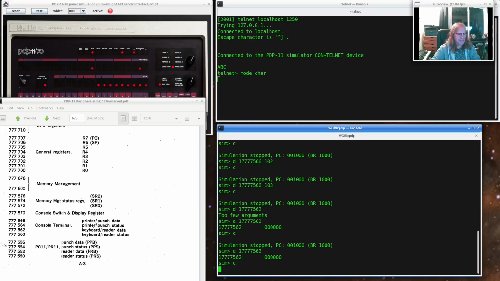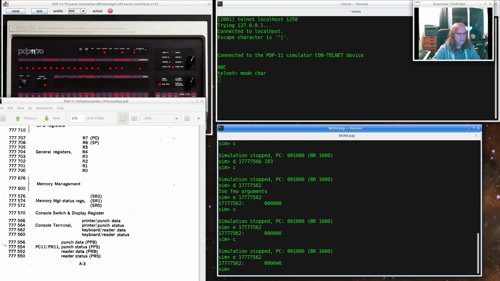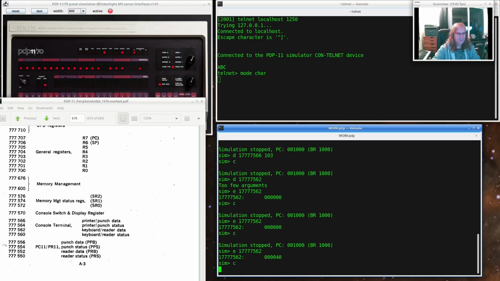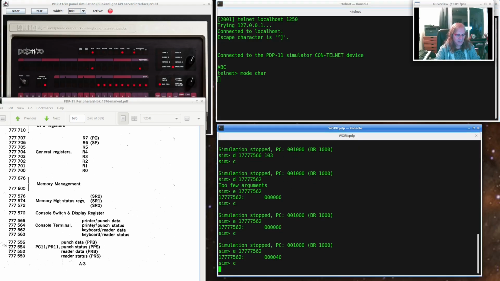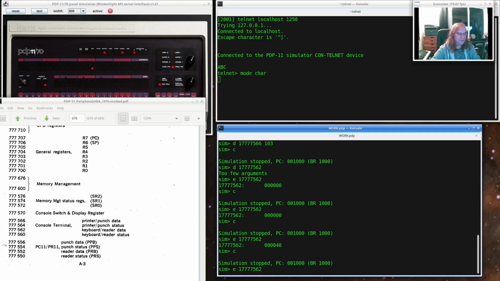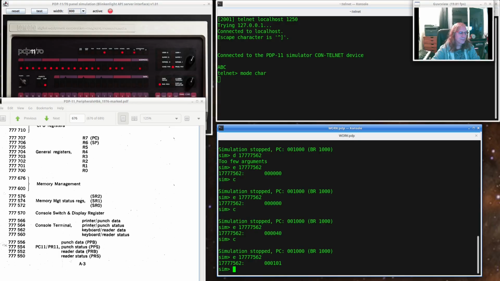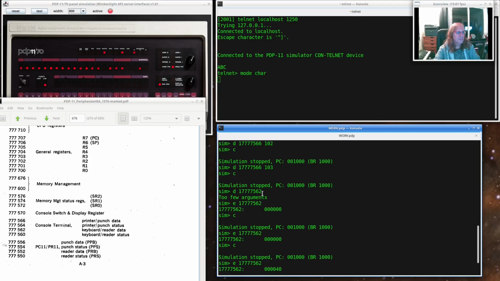Then if I come down here and examine that location, it's no longer 0, it's 40. And 40 octal, 4 times 8 is 32, that's the ASCII code for a space. Now if I come up here and hit the letter A, and then look at my simulator and see what this register contains, it should have the ASCII code for A, which is 101 octal. There we go. So we can receive characters from the console by reading this location, and we can transmit characters to the console by writing to this location.